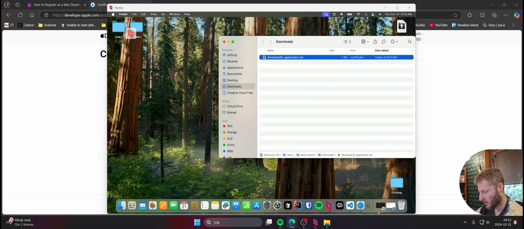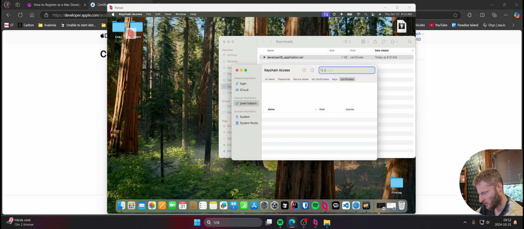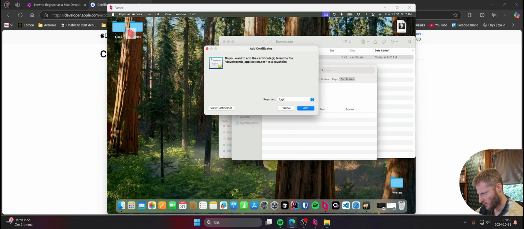We will close the keychain and double click it again. Then we will log in with the keychain. Drag and drop it. Do you want to add the certificate to a keychain? Yes, add.